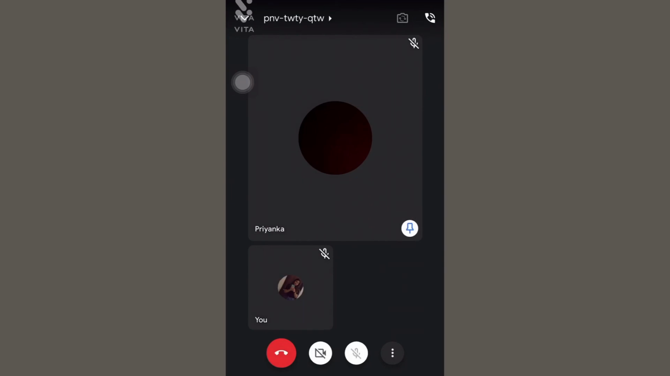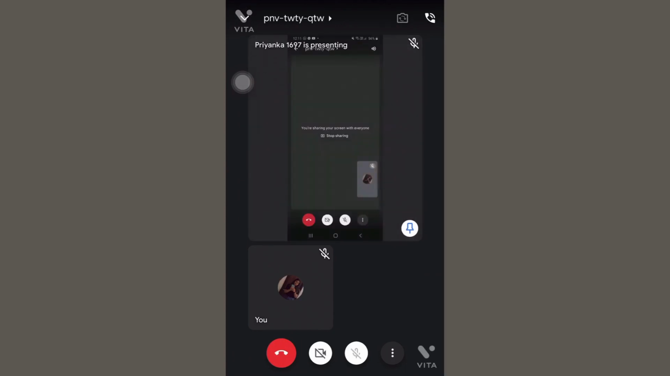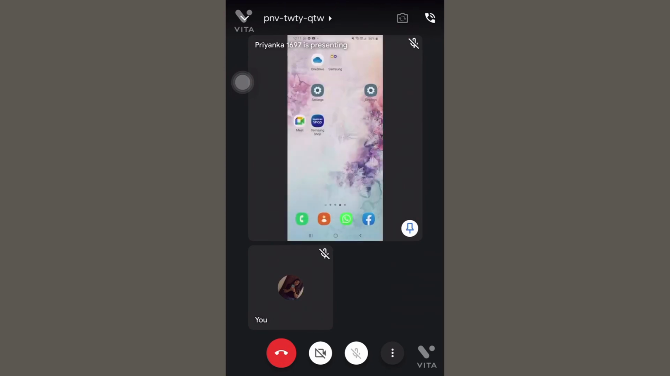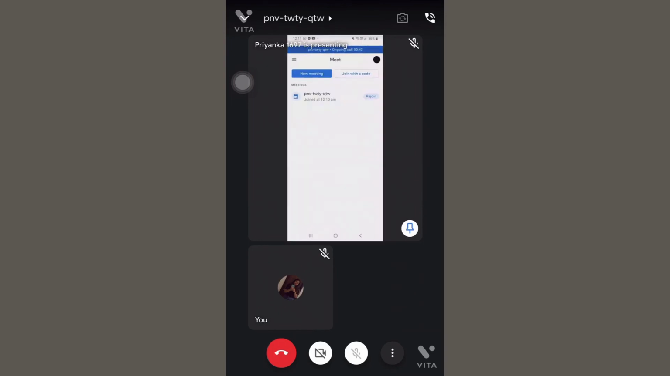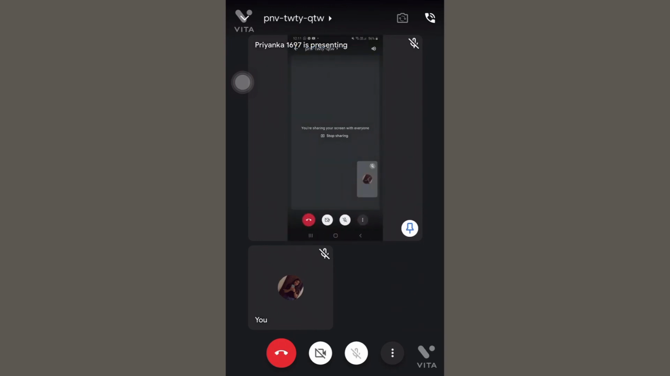Anyone from the meeting can share the screen. Now the other participant is going to share the screen. Everything on the screen will be visible to everyone. In this way, we can share anything during the meeting. Now, if you want to end the presentation, you can do this by clicking on the Stop Sharing option.